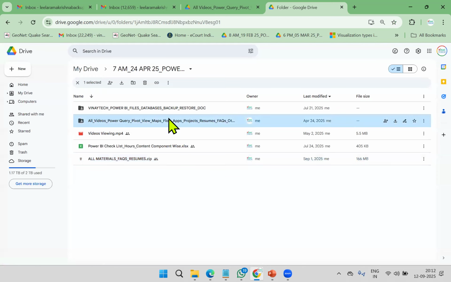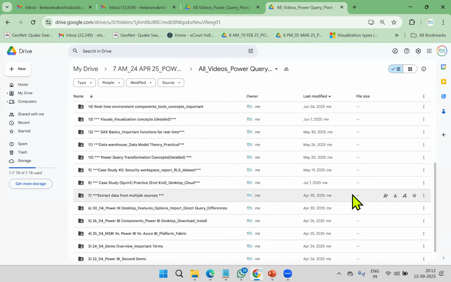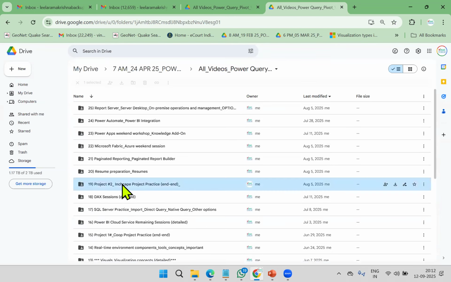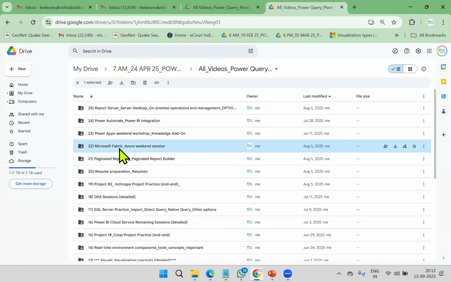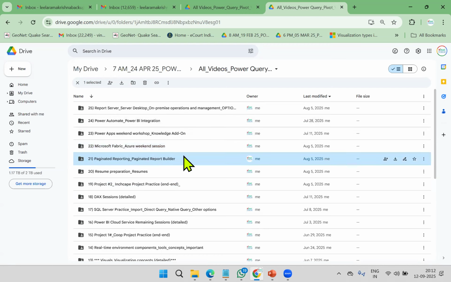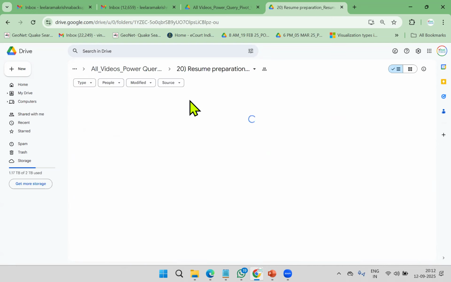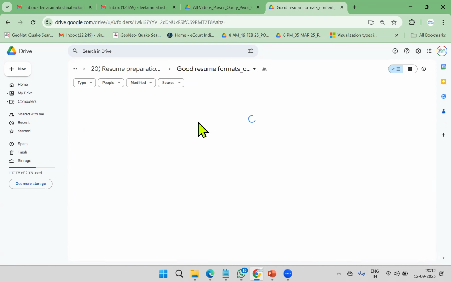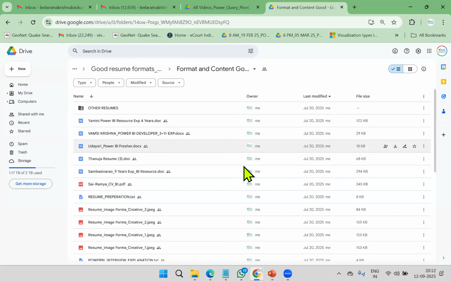If I open videos, day 1 onwards, all the videos. Project 2 is also covered for them. Microsoft Fabric understanding is provided. Power Apps, Power Automate understanding. Page-related reporting concepts. Resume preparation. These are all conducted sessions for them, with video, along with resumes. These are all the resumes.